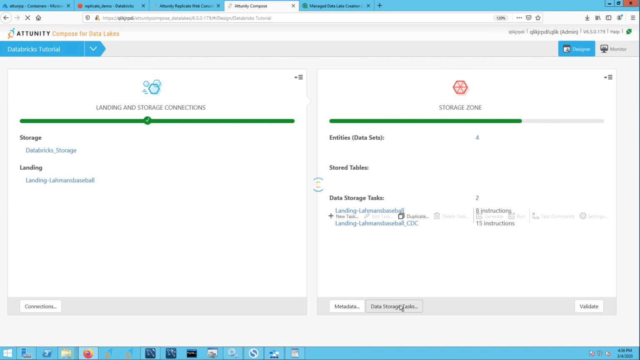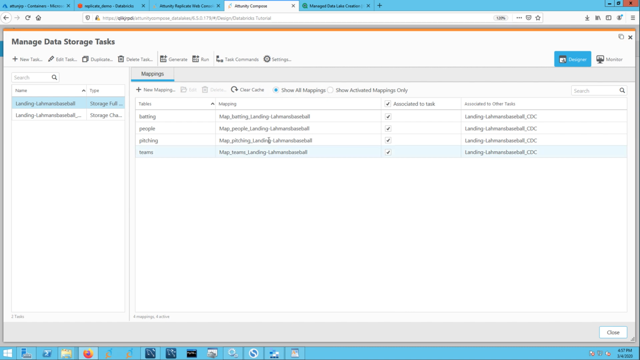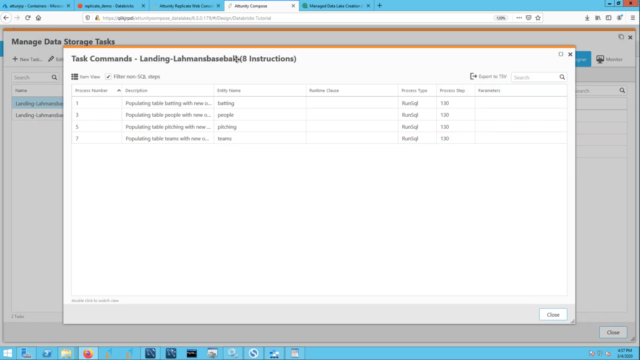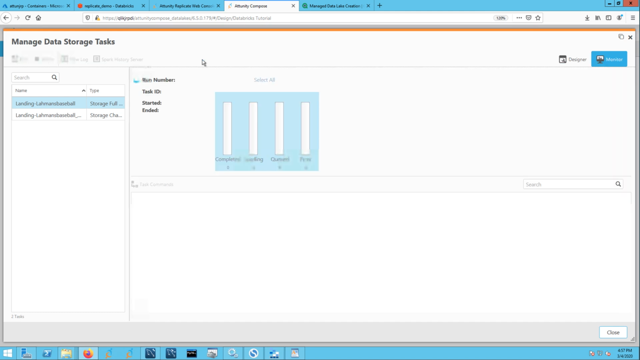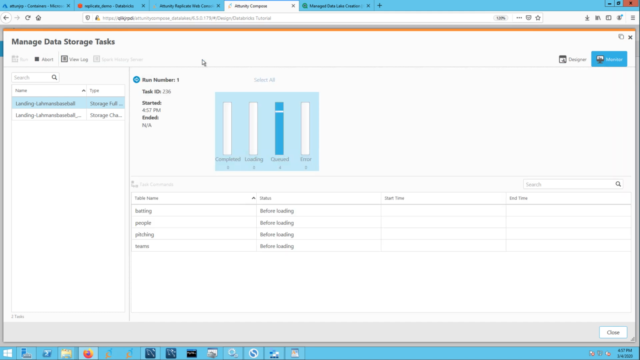And then I want to see the data storage tasks. So data storage tasks are ETL or ELT code generated by the metadata from the landing and the storage tables that are created. We could see there is a storage full and storage change. There's a task command. And we can see that the tasks are represented here. And there are 130 process steps for loading batting, people, pitching, and teams. And I'm actually going to execute this just to see this execute through.